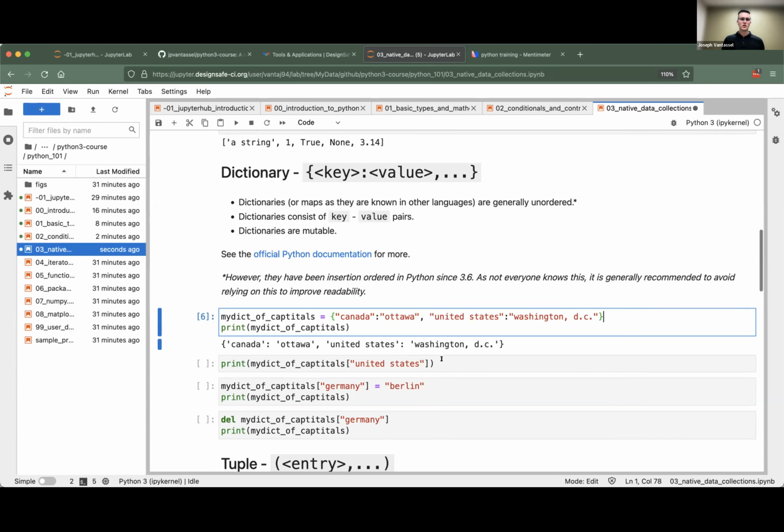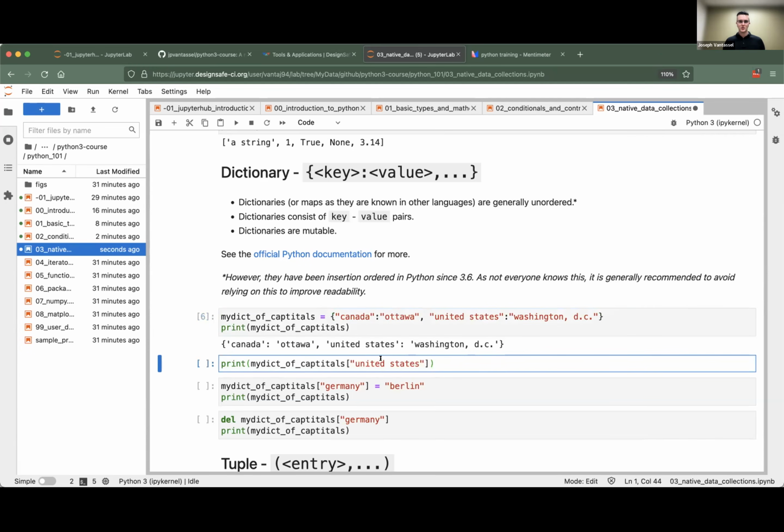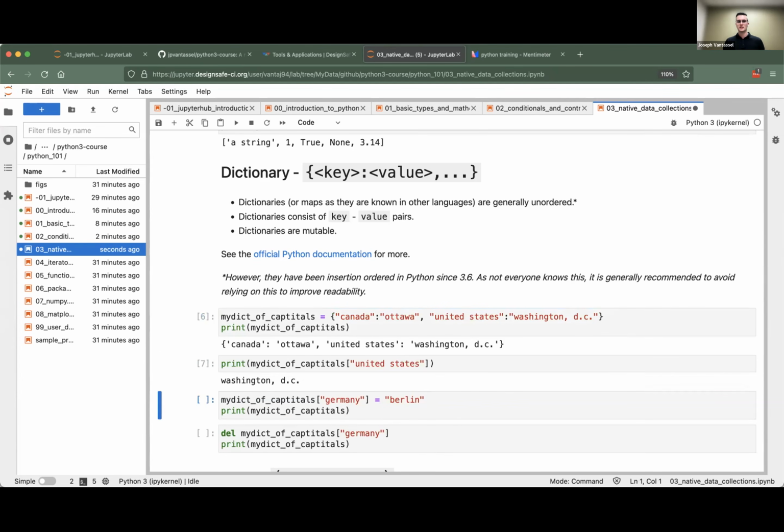If I wanted to just know what's the capital of the United States, I would index this dictionary of capitals with the square brace and then the key that I was looking for. So in this case, the United States. What this will do is print out Washington, D.C. I'm asking, do I want United States? And it'll tell me the capital of it is Washington, D.C.